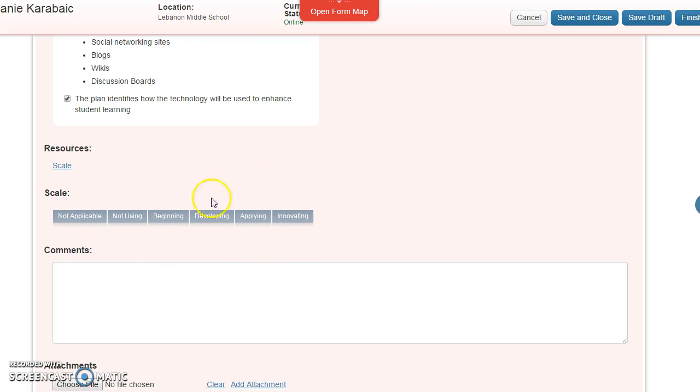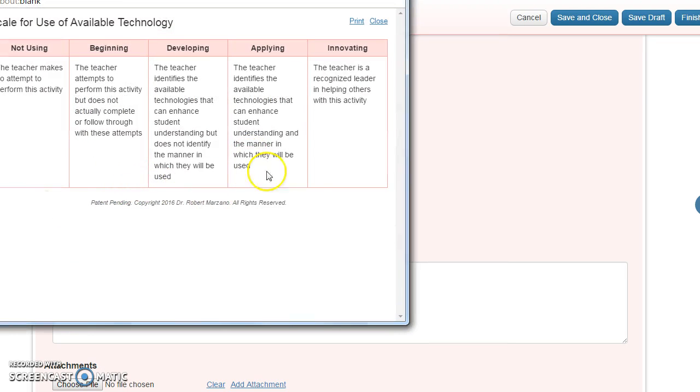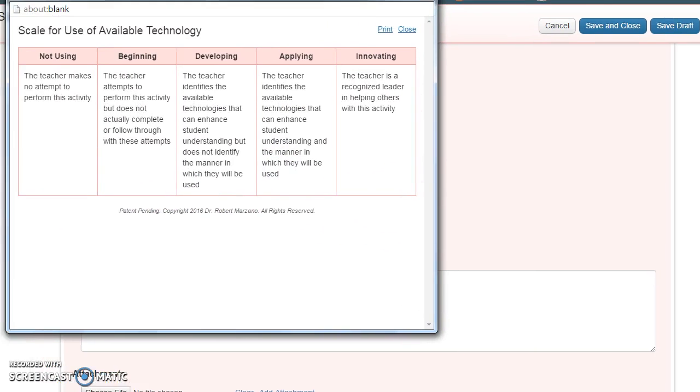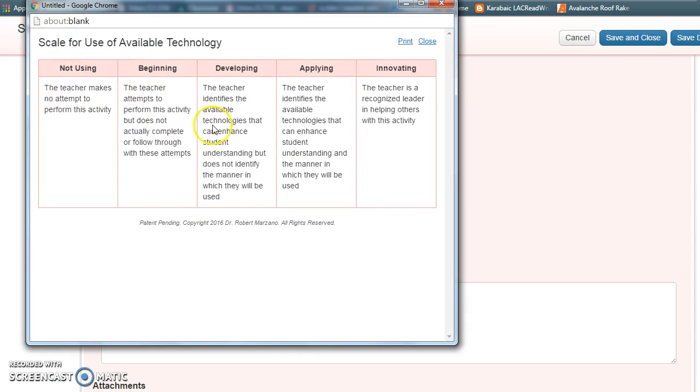Now it asks me to decide on where I fall on this category. However, what you need to do first is to look at the criteria. And the criteria is very clear: not using, beginning, developing, applying, and innovating. We may think, oh, I'm definitely innovating, but then you read this and you're like, I really don't help others that much, but I do identify the available technology that can enhance student learning and understanding and the manner in which they will be used. So let's see, developing. I'm going to read that over. So I believe I'm applying.